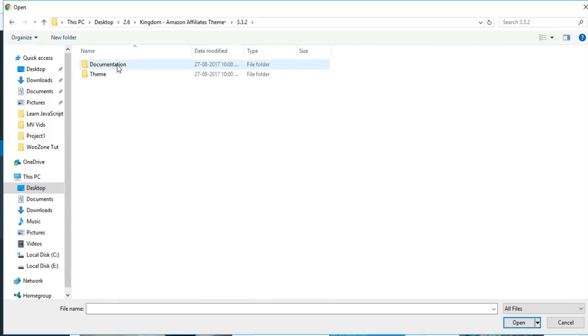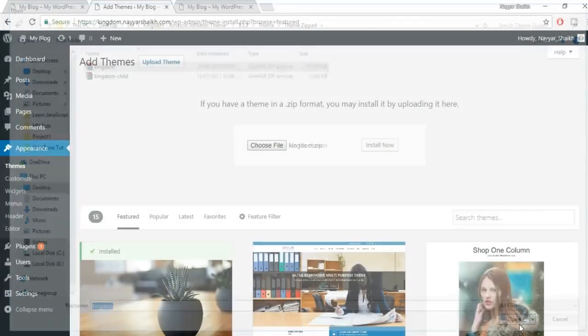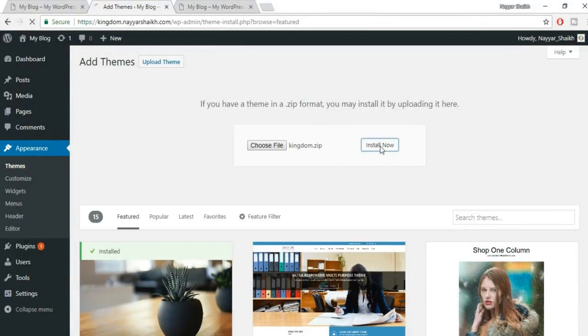Now we have two different options, documentation and theme. Go to themes. Here also we have two different options, unzipped and zipped. Now we have to open the zipped one, and here the first one is Kingdom. Select that and click on open, and now click on install now. So our theme is getting installed. It would take around one or two minutes. You can see the progress at the bottom left corner, if you're using Chrome.